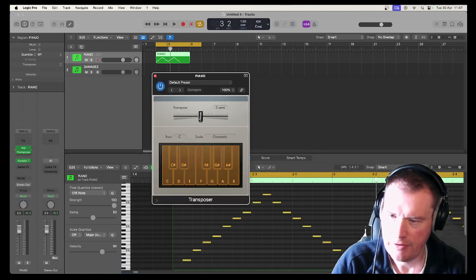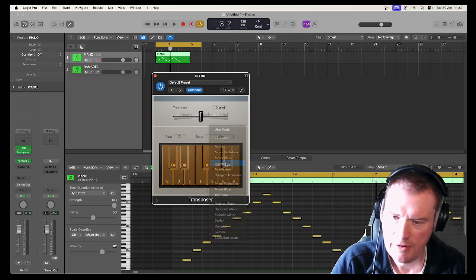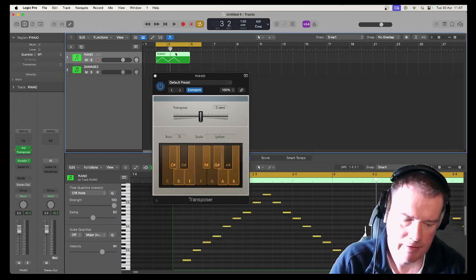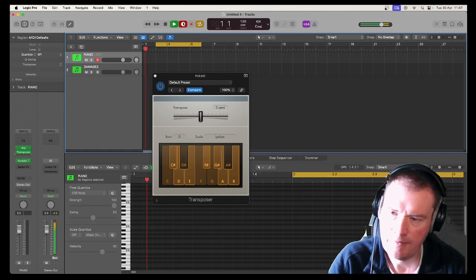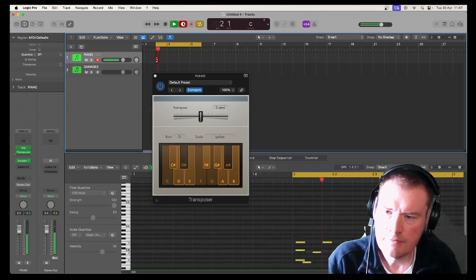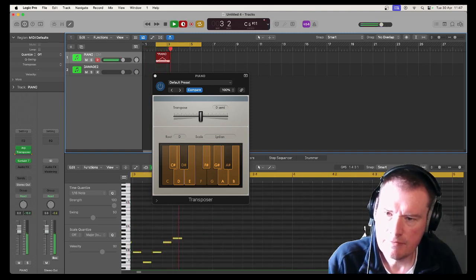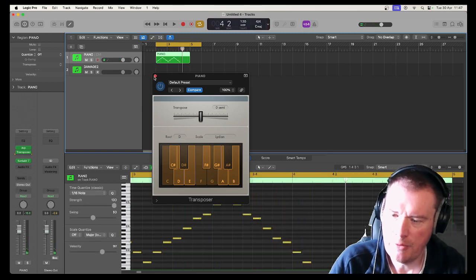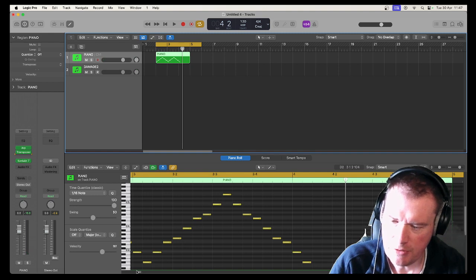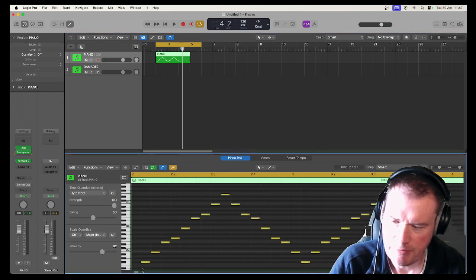We could put a transposer on it into D Lydian. Change that to record track there. Okay, so I was holding down the same C chord, but it has now transposed it.